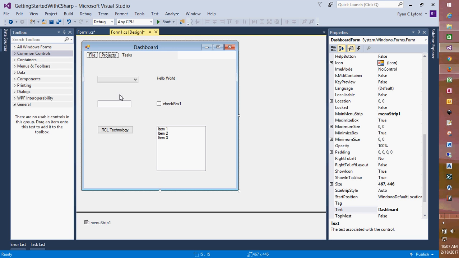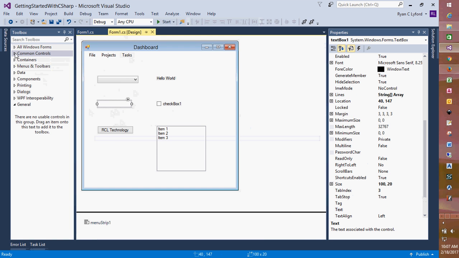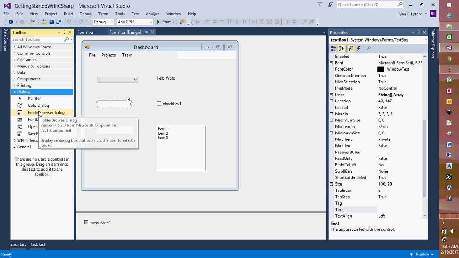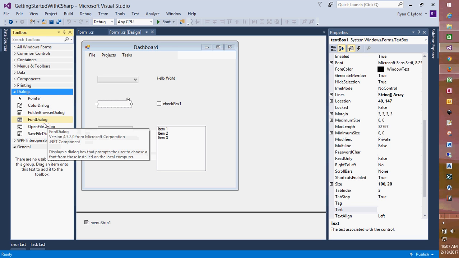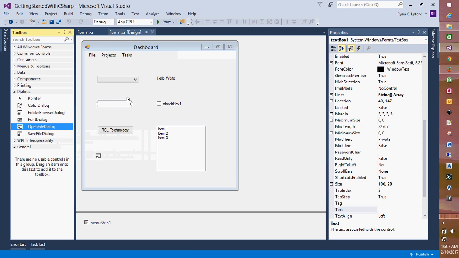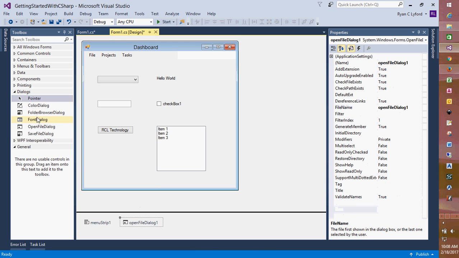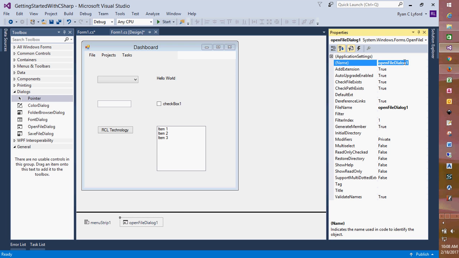Because if you go to the Microsoft website and you look up how do I add an open file dialog to my form, what Microsoft does is they teach you how to hard code the control for your form. What I did there was I just dragged over the open file dialog, and Visual Studio generated it for me. And then I can change the name of it.